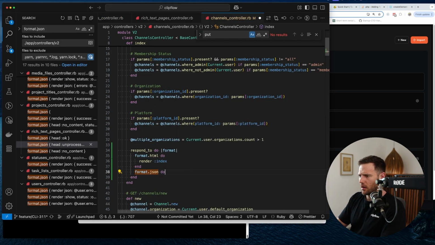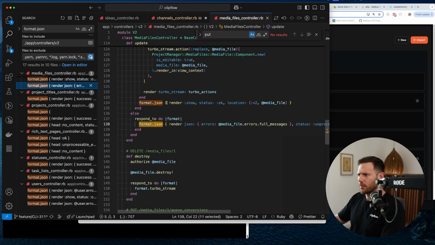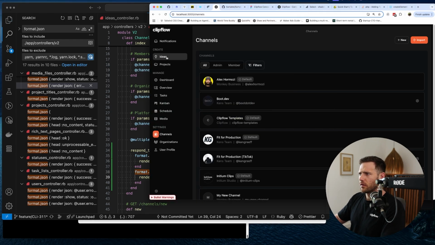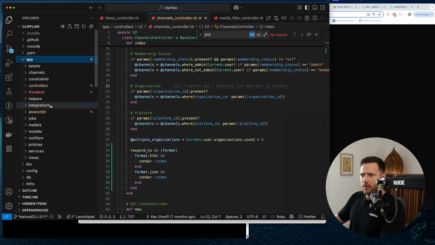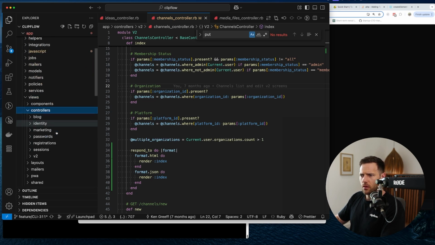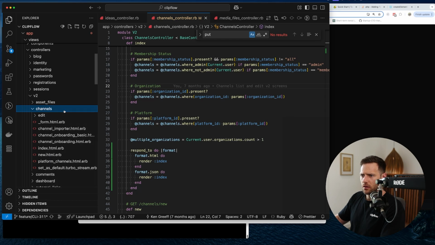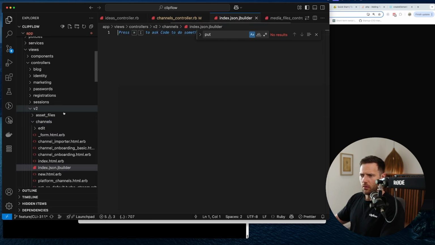And then here we're going to go for format.json. I wonder if we can still render index. Let's just see if that works. I don't know if we have an index file for JSON, which will look for the JBuilder file. So let's make sure we have that. If we go into app, views, controllers, v2 channels, we don't have an index.json.jbuilder. So if we just go index.json.jbuilder, that will be the one.